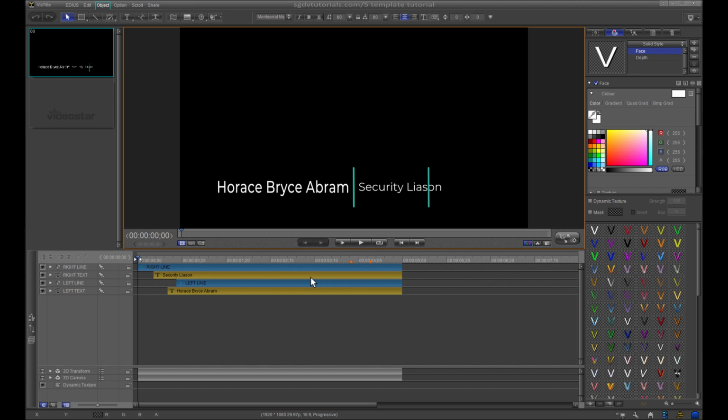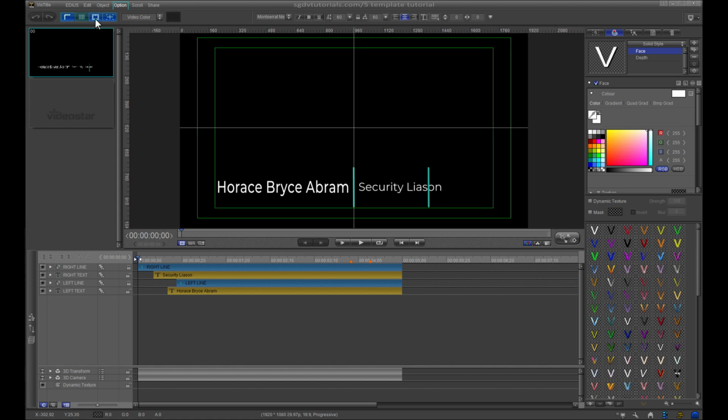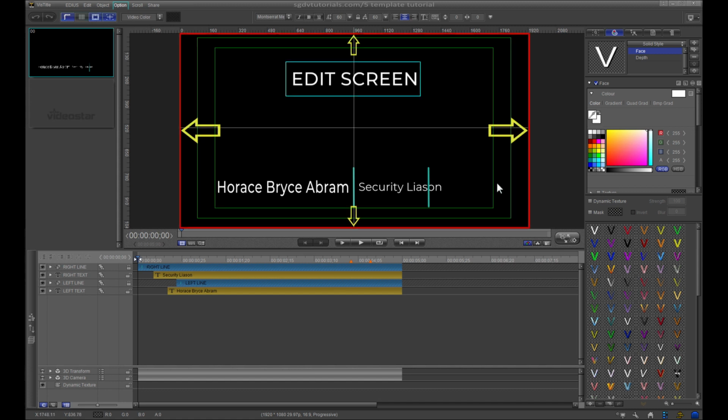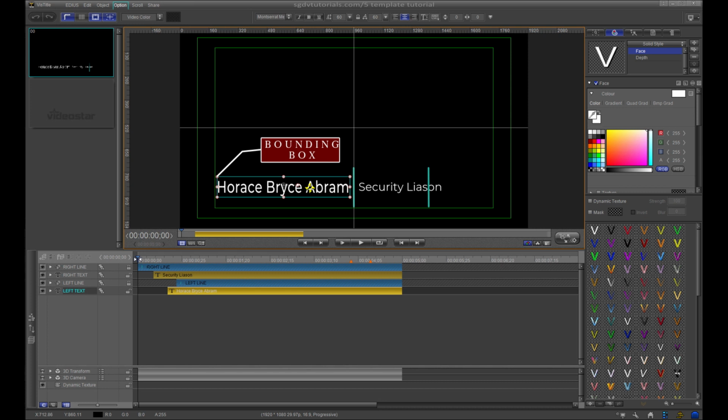So with the layout open, go to the Vistitle header and click the Option tab. Several options will appear. You want to turn on the ruler option. I also use the center line and safe area markers. Now go to the edit screen. Click on the left title to select it. You will notice that a bounding box appears. The bounding box will work as a reference for the next step.